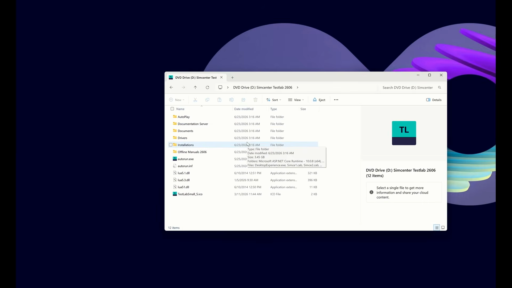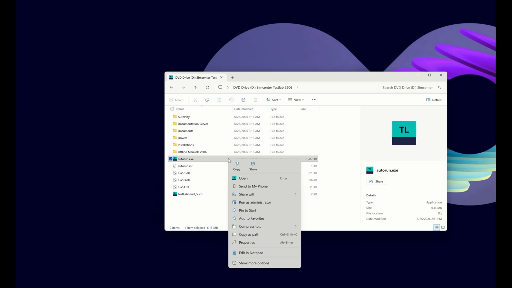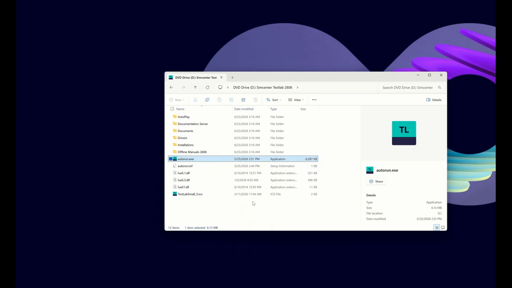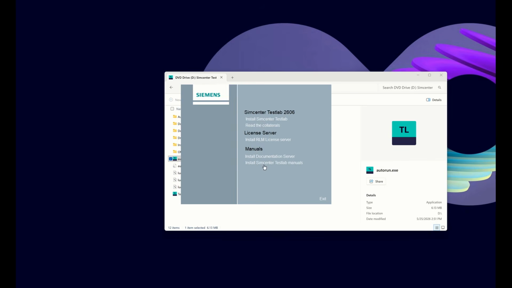Once this opens, you will see a file called AutoRun. Right-click on it and run as administrator. You will need full administrator rights on your computer to install Simcenter Testlab. Once the installation wizard opens, select the top option, Install Simcenter Testlab.